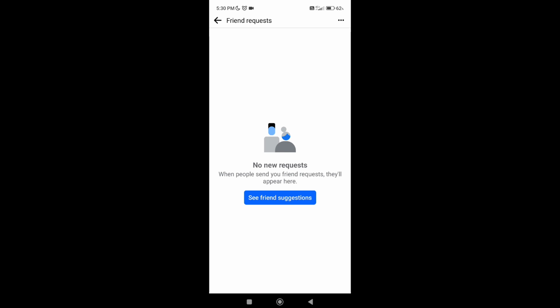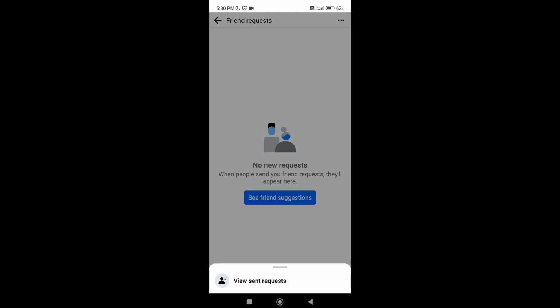Then on the top right corner you will see a three dot menu button. You have to click on it and then you will see an option called view sent requests. You have to click on this.